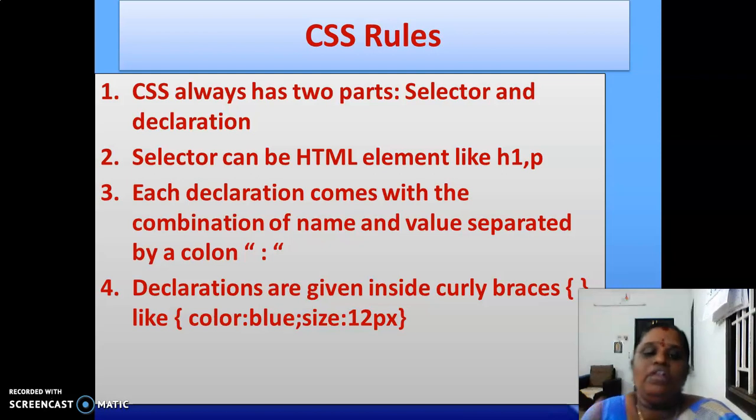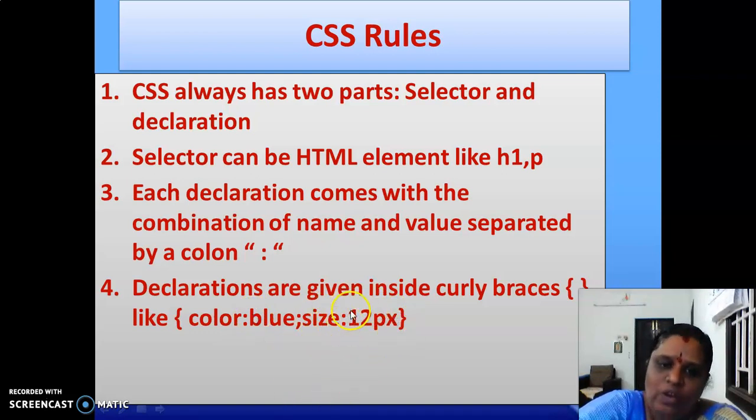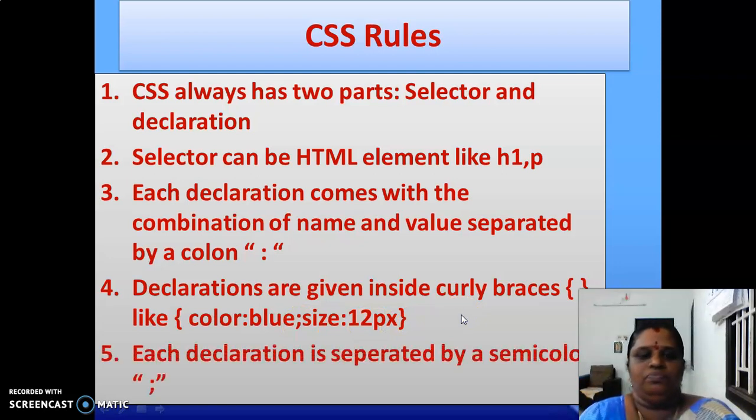Got it? Each declaration is separated by the semicolon and the name and values are separated by a colon there. See here, this is your name and this is your value. It is separated by the colon, and here this is your name. Size is the name and 12 pixel is the value, and it is also separated by the colon. Both this color and size are declarations, and these two are separated by the semicolon. Okay. Each declaration is separated by a semicolon.